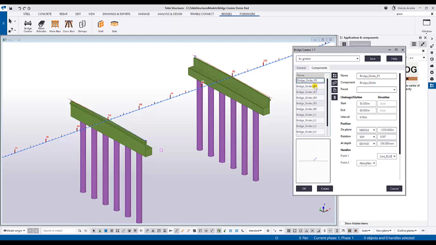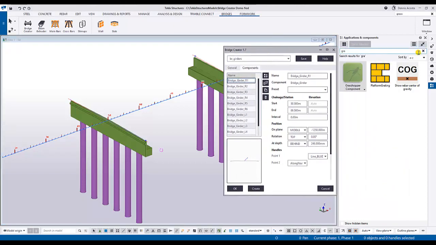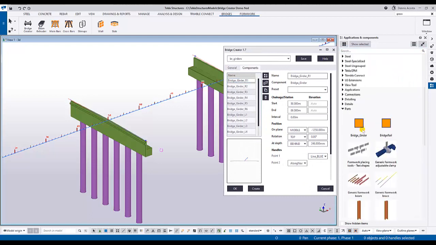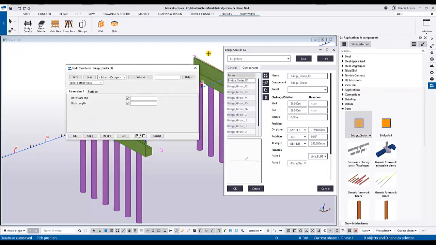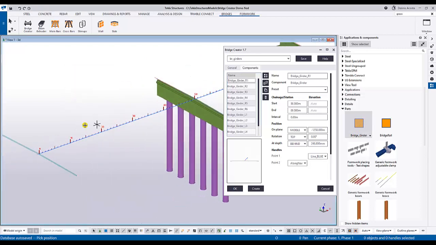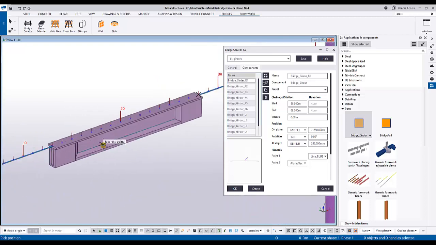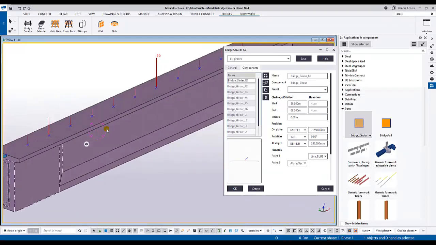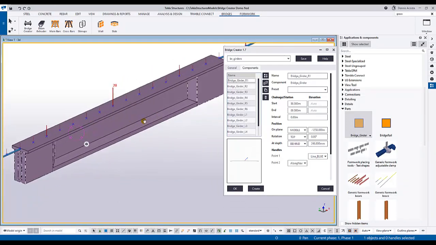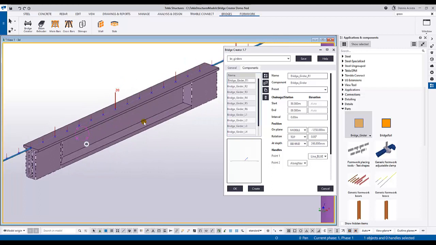So now the question is, what is this bridge girder 1? Basically, this one is a custom component that I have created. So if you notice here, I have created a bridge girder. So this is a custom component. Okay, just to show you, let me pick 2 points from here, 1 and then 2. As you can see, this is the bridge girder that I have created using the custom component. Now, what I'm trying to show you here is we can bring the custom component inside the bridge creator so that we can place that one easily along with our alignment.